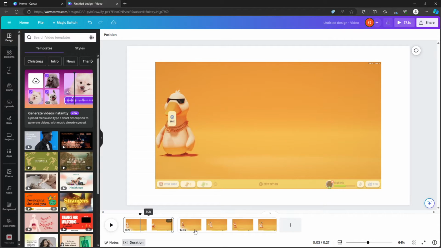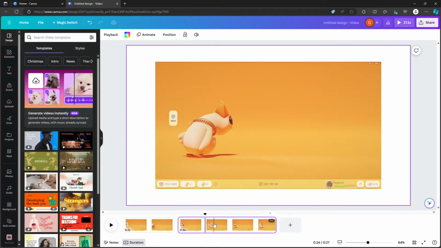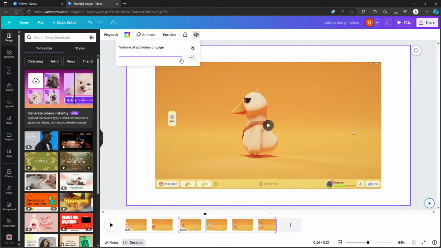So we can press S, and now as you can see I have two parts of the same video. This is the first part, this is the second part, and what I can do is click on the second part like so. Now over here at the top I can click on volume, and then here I can decrease the volume. However, make sure that it is not on page. So right now I have volume of all videos on page. This is the second page. Canva treats it like a second page.